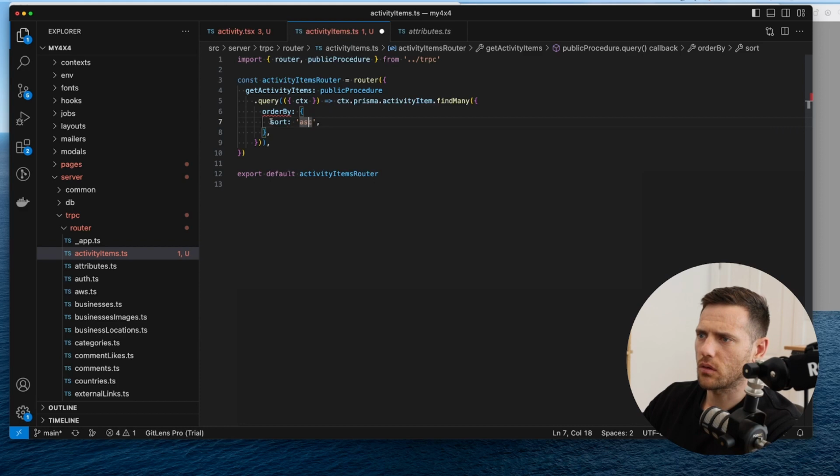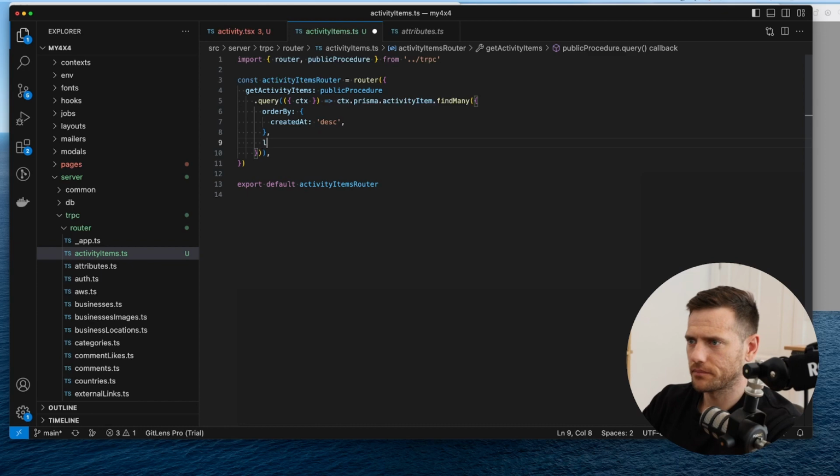And we want to sort order by. This is going to be the created at. And this will be descending, because we want the newest first. And we're going to have a limit. I think it's called take. Yeah, take. And this will be limit.